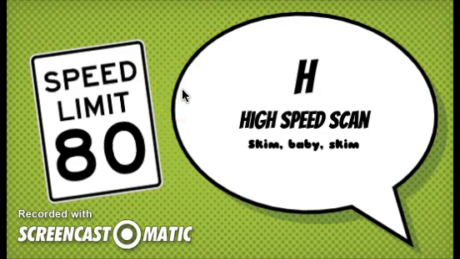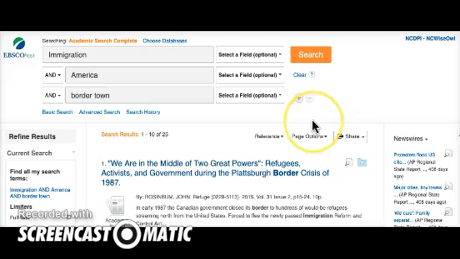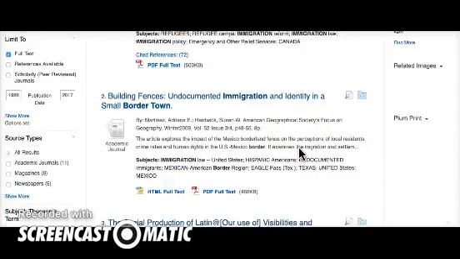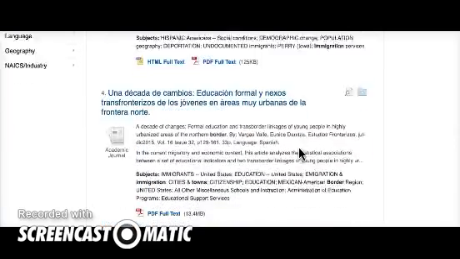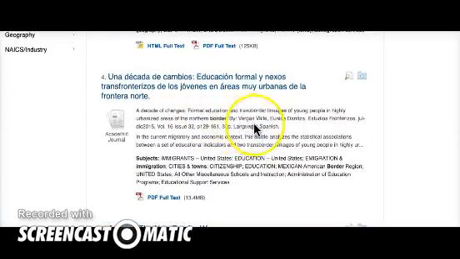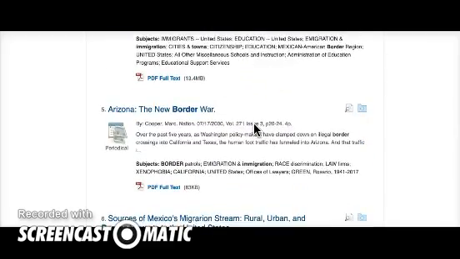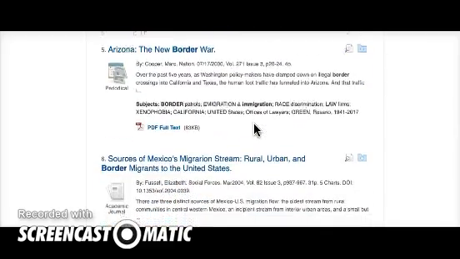Now I'm ready for H. This is the high-speed scan. You should be skimming. So here's my article, and all I'm going to do is start skimming down, and I'm looking at the titles, I'm reading the abstracts, and I'm looking to see which ones might actually work for me.